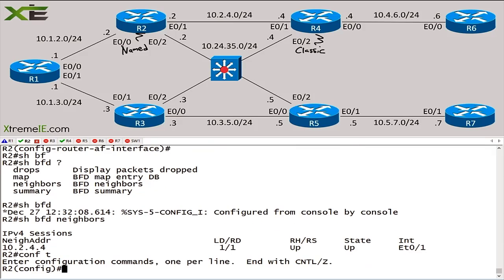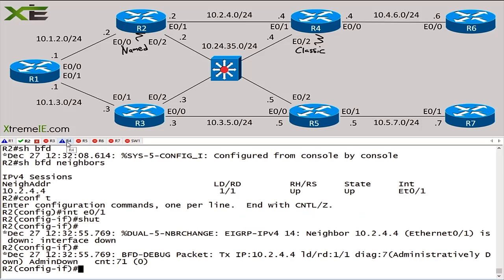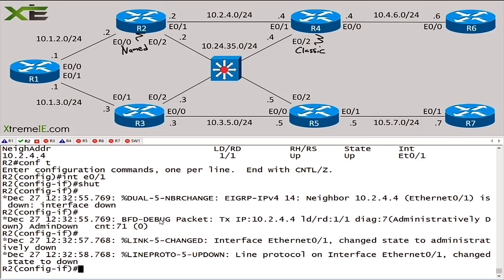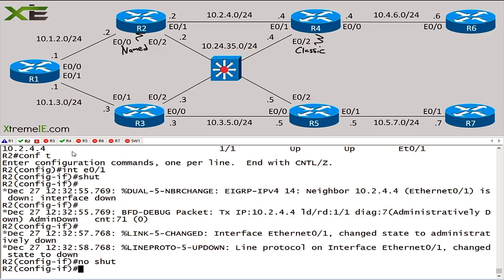So I'm going to go back into config, interface E0/1, and I'm going to go ahead and shut this guy down. And watch, immediately after I shut this guy down, we see a debug message. So we transmitted this message of admin down to router 4, and you can see that the minute we shut that guy down, echo function failure, administratively down. So you can see that we detected through BFD immediately this interface down failure, and immediately EIGRP was able to kick in. You can see here that we received a message that said BFD peer down notified. So we were able to instantly let our neighbor know that we were down.